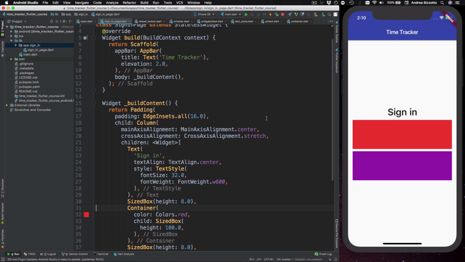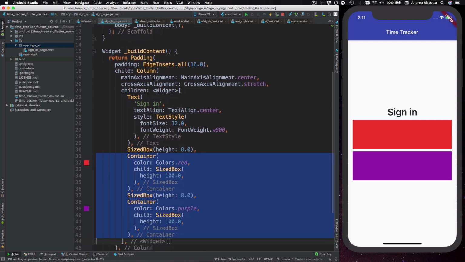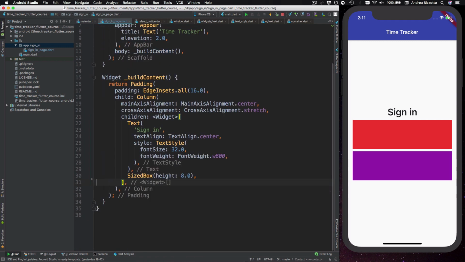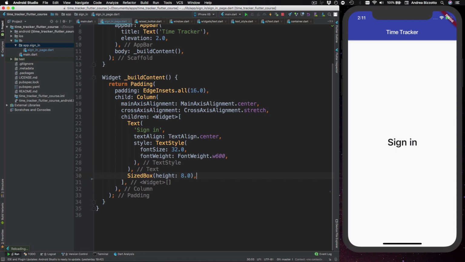We are now ready to add a button to our sign-in page, and as a first step, we can remove these two boxes that have kept us company in the last few videos. So I'm going to my code, and down here I'm going to remove these two container boxes and reload. So now we're left with just the sign-in text.